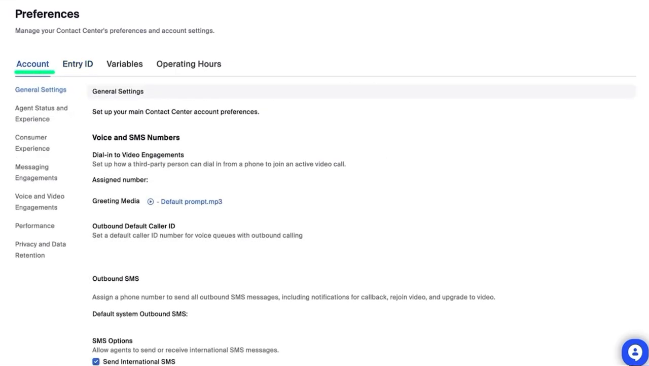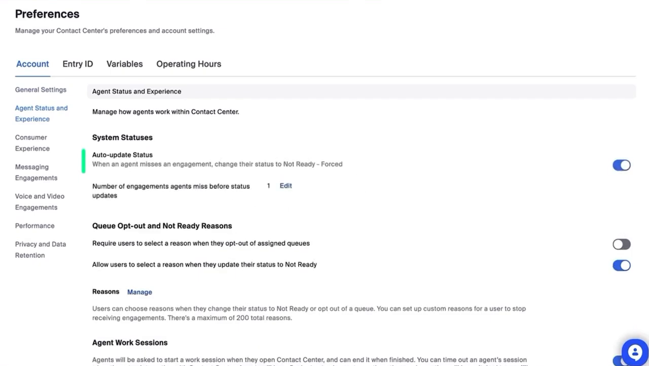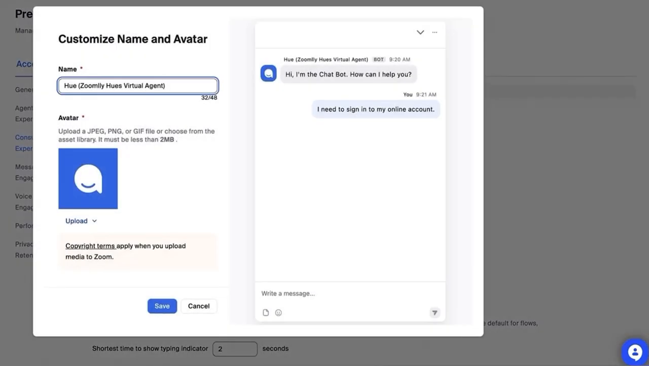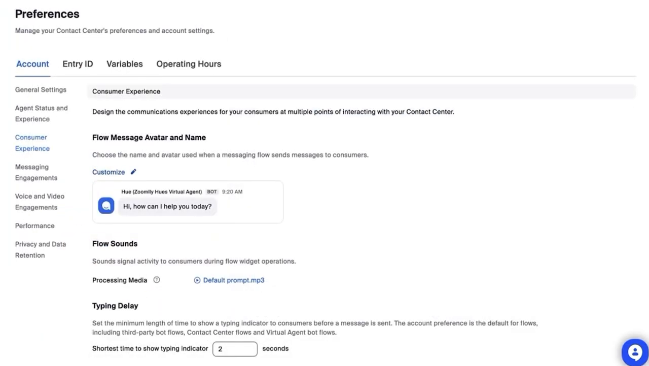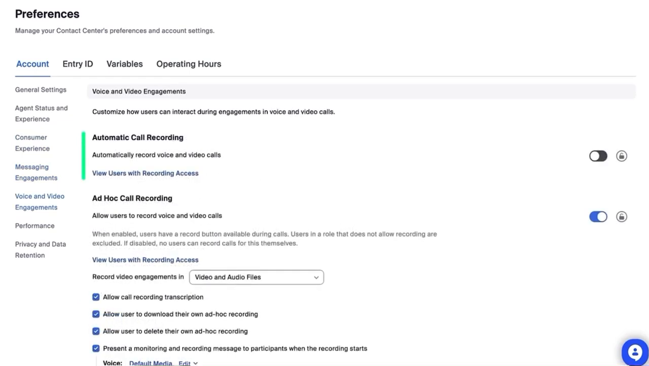Under the Account tab, admins can configure a number of system-wide settings and permissions. For example, an admin can toggle on the setting to automatically update an agent's status to not ready after missing a set number of calls. Customize the name and image of the virtual chatbot agents customers engage with. Set rules for automatically closing messaging engagements after a period of inactivity. Enable or disable automatic call recording.